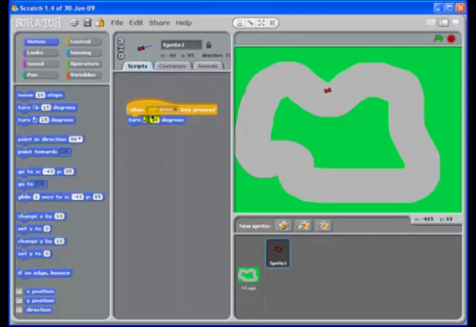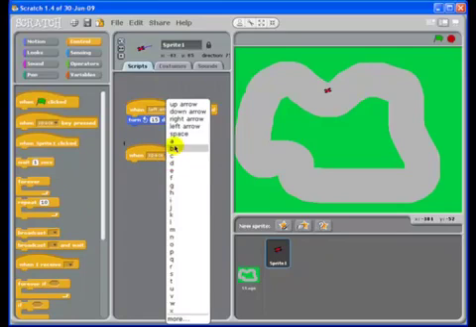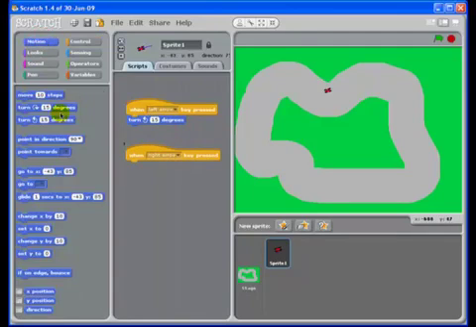rotate, like so. So now I'm going to do the right arrow key. So change that to the right arrow, and this time the motion is going to be turn to the right, 15 degrees. So now you can see over here, my left arrow changes the direction, my right arrow goes that way as well.